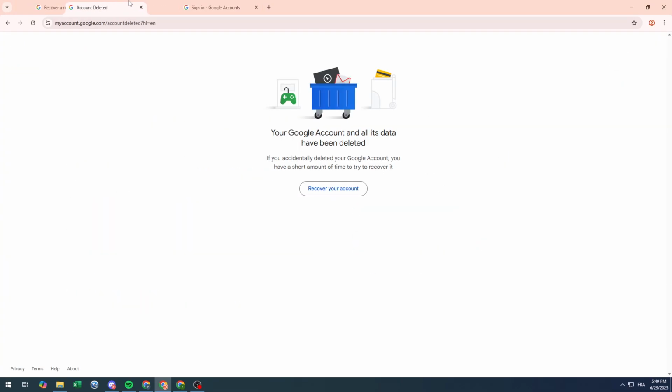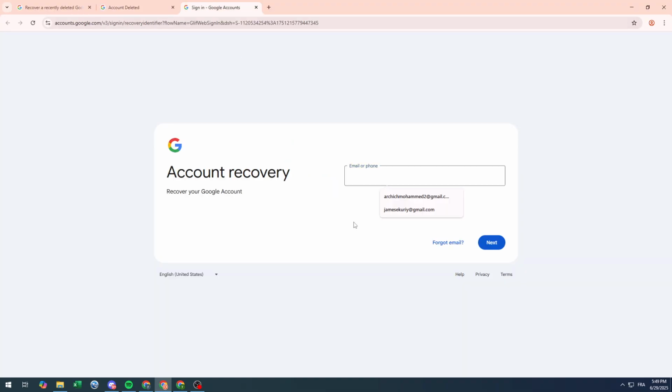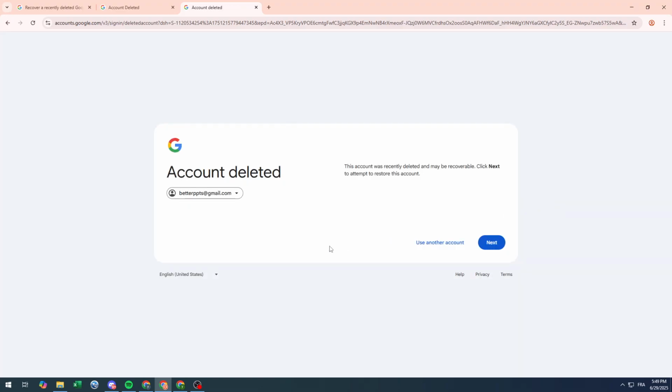Now, I have deleted an account recently, as you can see, account deleted. And now I'm gonna write down here the account email. So let's do that. I'm gonna write it down, click on next, and here, it says this account has recently been deleted and may be recoverable. Click next to attempt to restore this account.